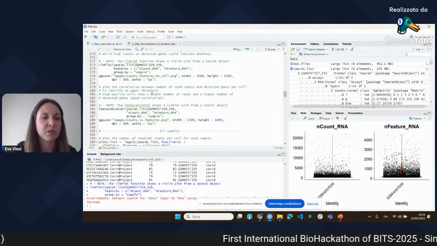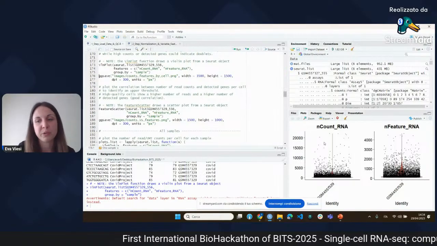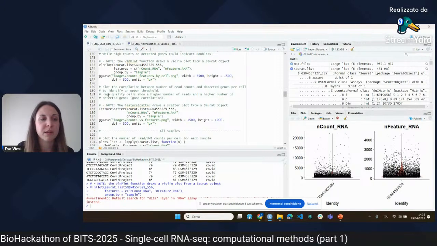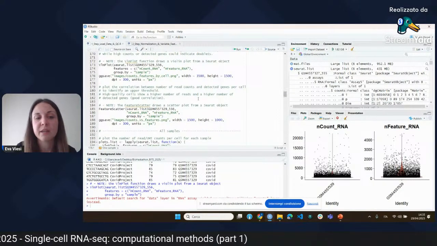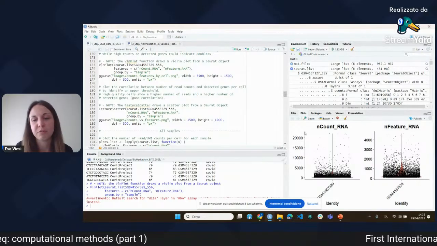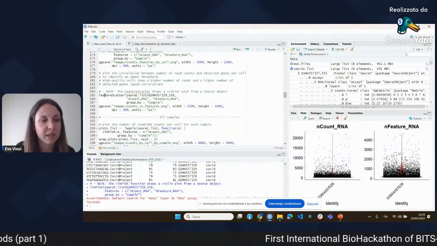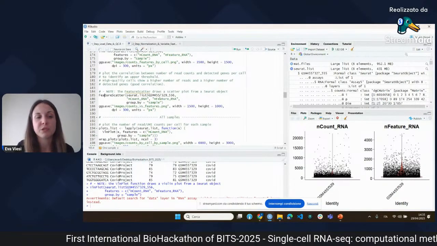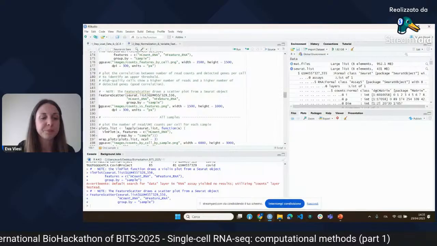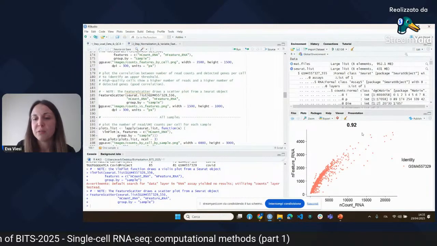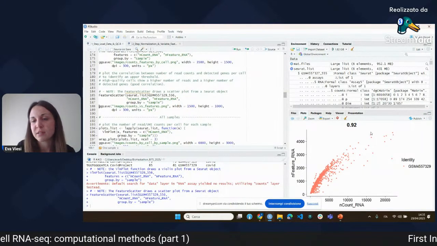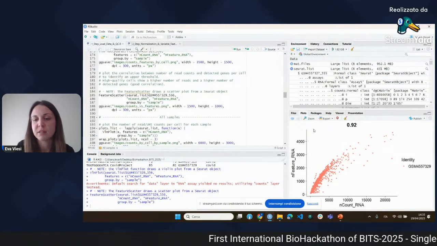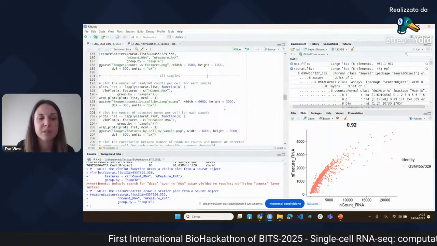And we can also visualize the correlation between these two variables. And as we mentioned earlier, high quality cells show a higher number of reads and a higher number of detected genes, so a good correlation. And for this purpose, we can use the feature scatter function provided by Seurat. Okay, so now we have this correlation that is high, but we can improve a little bit the correlation that we observe between these two variables.